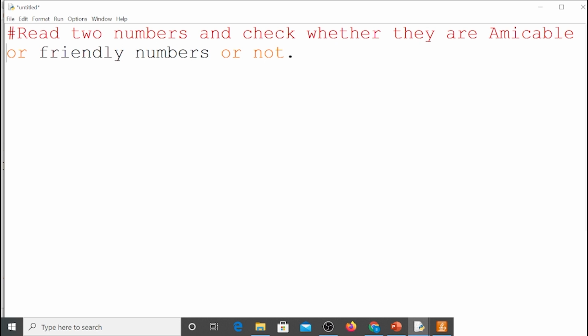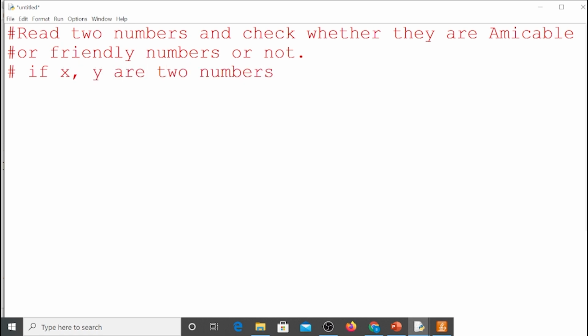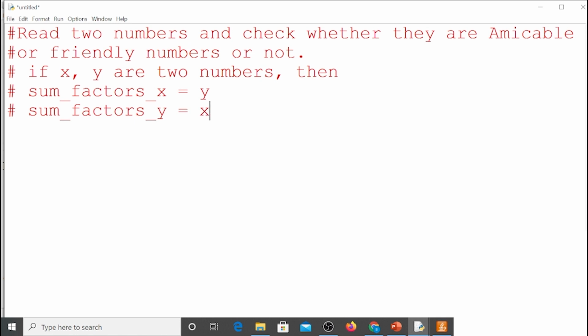Now, what do you mean by amicable or friendly numbers? Two numbers are said to be amicable numbers or friendly numbers if the sum of the factors of one number becomes the other number and the sum of the factors of the other number becomes the first number. That means if x and y are two numbers, then we can write the sum of factors of x if it is becoming y and the sum of factors of y is same as x, then x and y are said to be friendly numbers or amicable numbers.